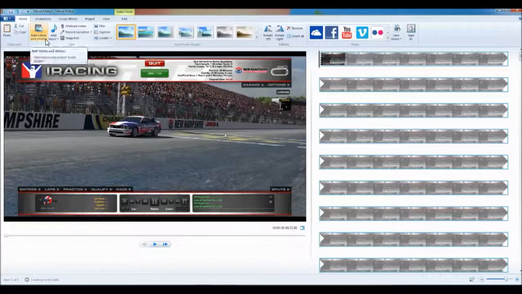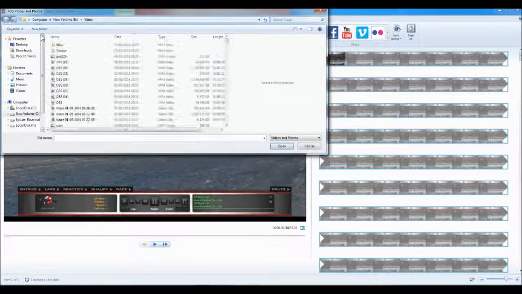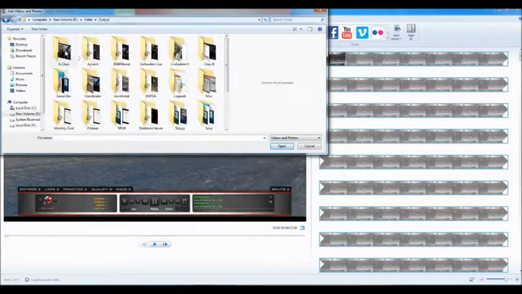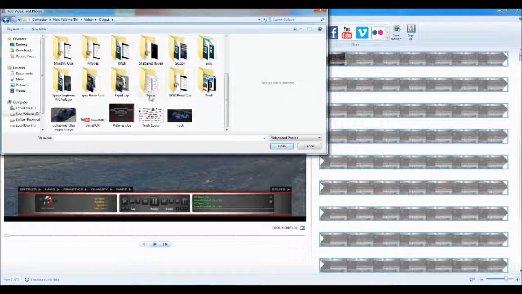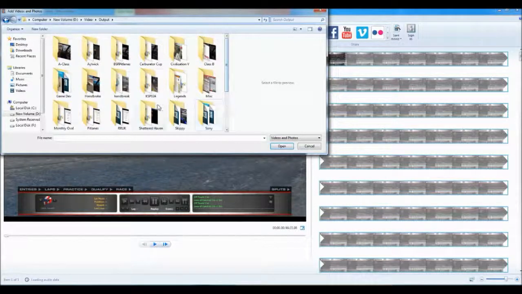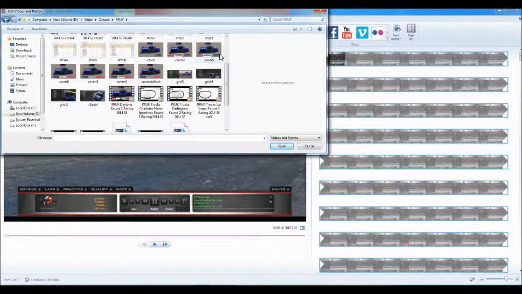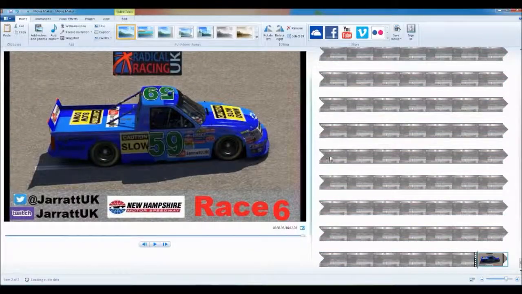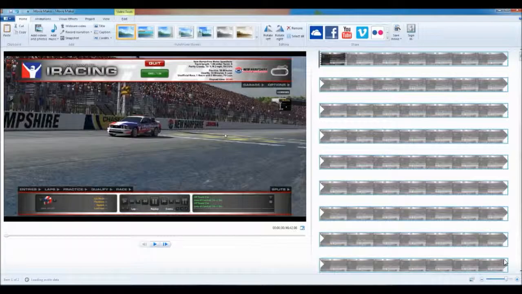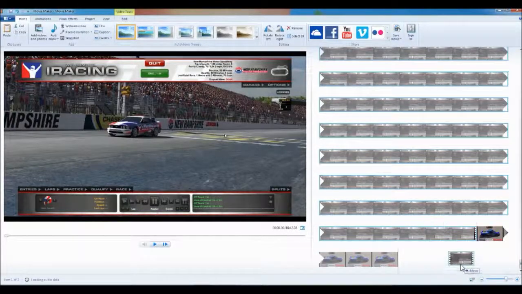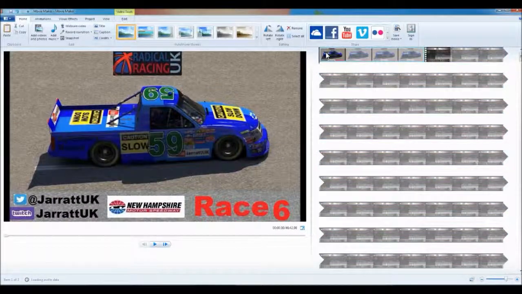Now I want to add a front opening sequence to it. So I'll add the video. I'll go to where I saved this opening page, which in this case, in my Radical Racing thing, the cover that I've done just using Microsoft Paint, is cover 6. I'm just going to drag that the other side, so it puts it at the start of the timeline.